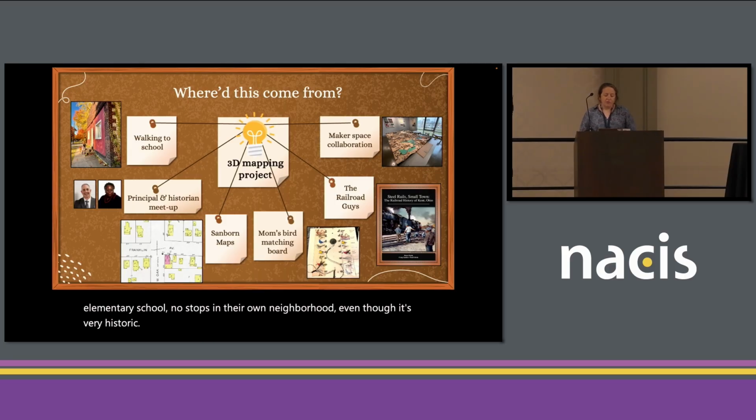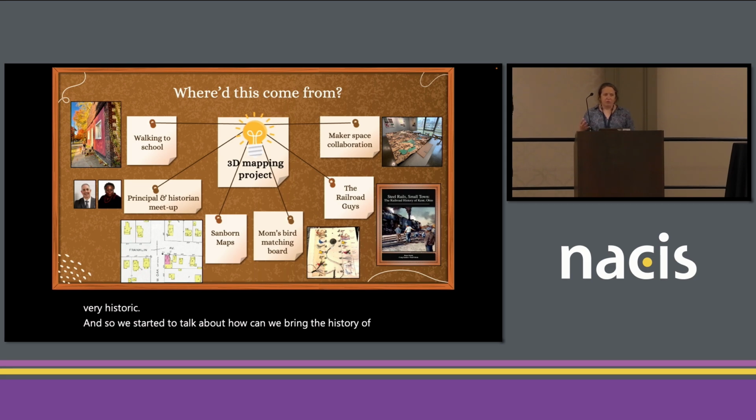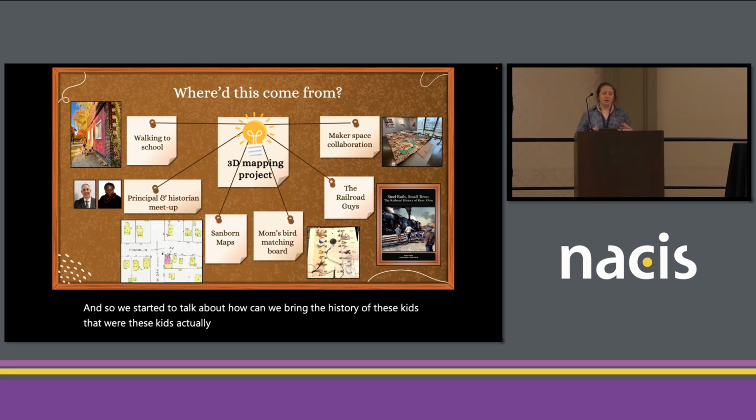And so we started to talk about how we can bring the history to where these kids actually live, and show them that their neighborhood is important too. And then also, I have a friend who got a grant to digitize all of Ohio's Sanborn maps, and she's looking for ways to use it, and I'm like, oh, this could work. So that was a little bit of a connection.